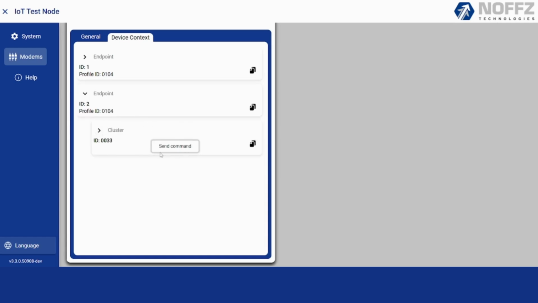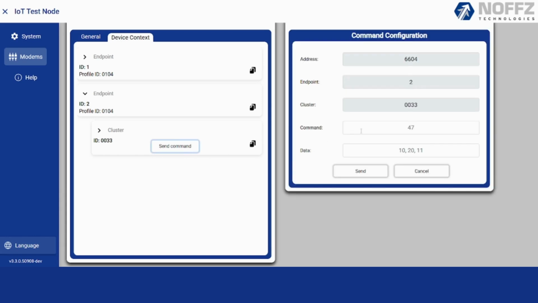Each cluster has a send command button that brings up the command sending window. The above fields will be automatically filled in for us, and we only need to fill in the command and data fields, and then click the send button.